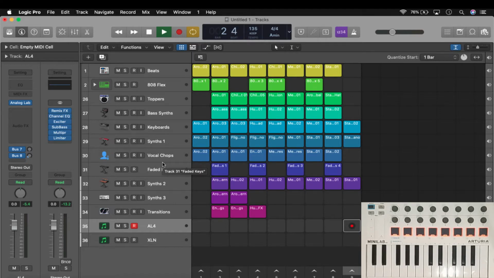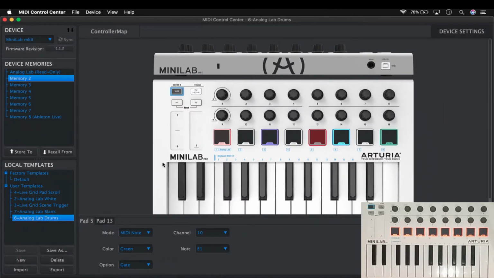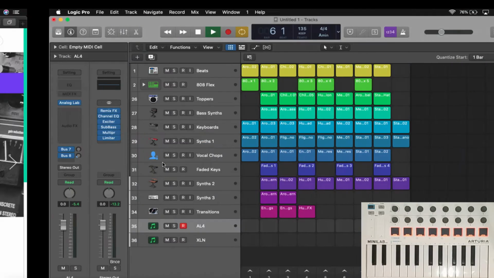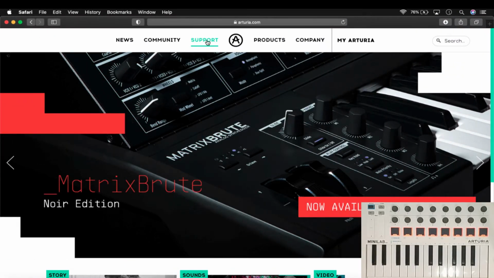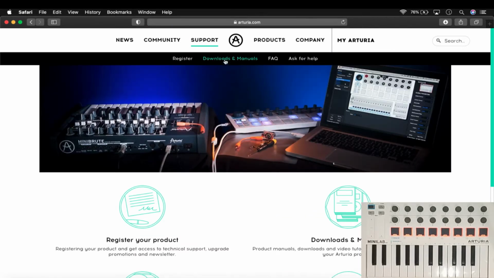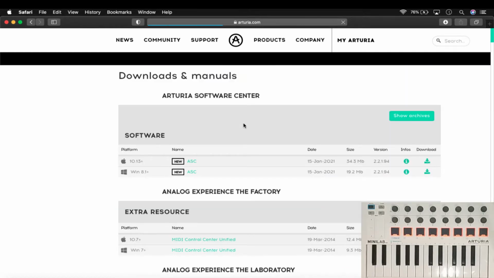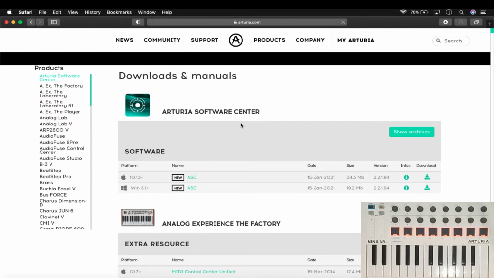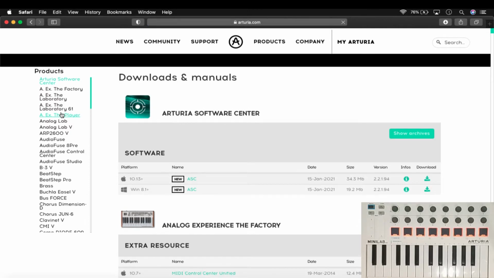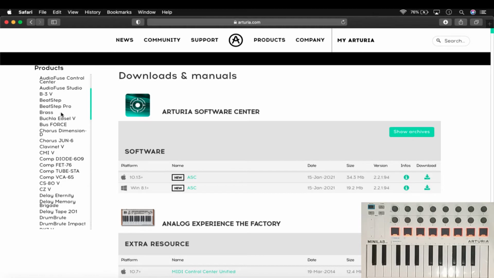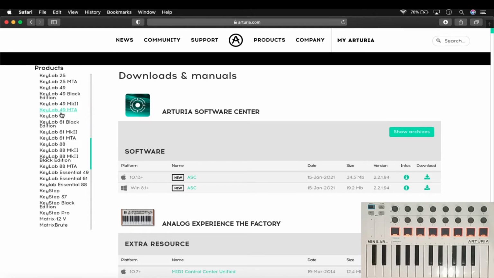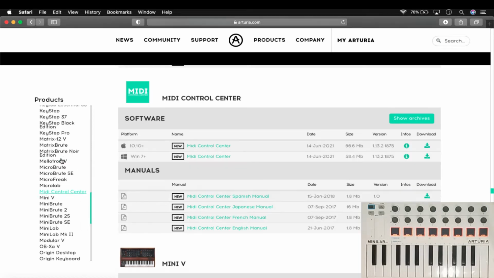So first of all, what you need is Arturia's MIDI Control Center. If you don't have it, just go to their website, arturia.com, go to support, then go to downloads and manuals. When the downloads and manuals page loads, on the left side you will see all the products by Arturia which have their software or firmwares. They're alphabetically ordered, and here we want to go to MIDI Control Center. Depending on your system, I'm on Mac, we'll download this package, install it and then launch it.